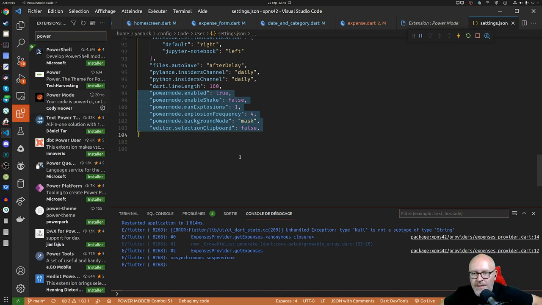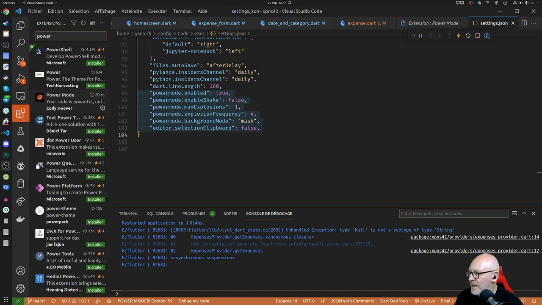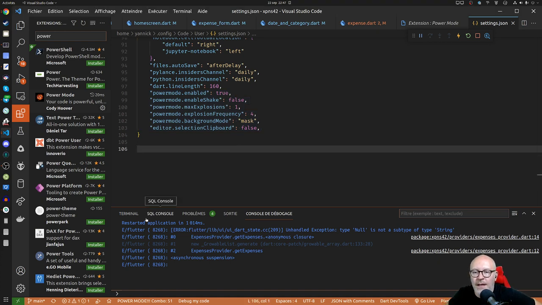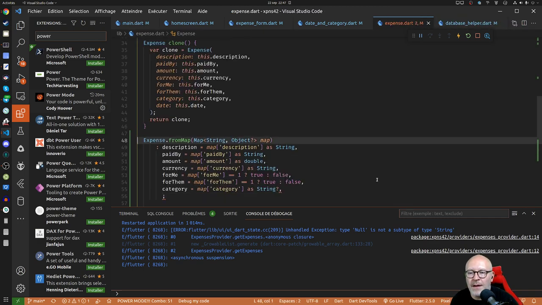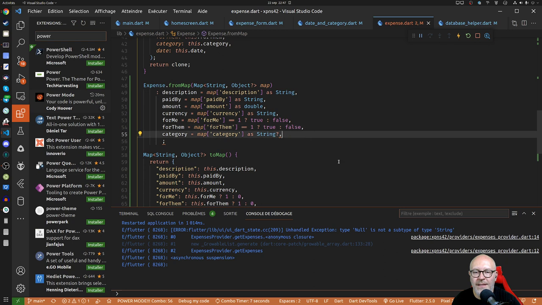So power mode enabled, it enables the thing. Enable shake false, because by default, each time you type, the screen moves left and right, and that's really annoying after a while. Max explosions 1, just to limit the number of explosions. Explosion frequency 4, to also limit the number of explosions. Background mode mask, which means the color of the explosion will be the same as the context. I will show that later. Selection clipboard has nothing to do with that. That's something else entirely. So, for example, if I'm here in expense and I type, the explosions are blue. But if I'm in fromMap, which is green, and I type, the explosions are green. So totally useless, but really interesting. And there, they're white. See. That's fun.